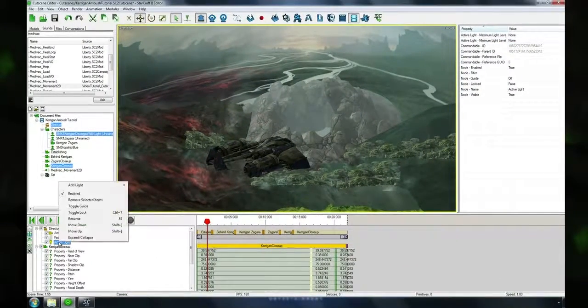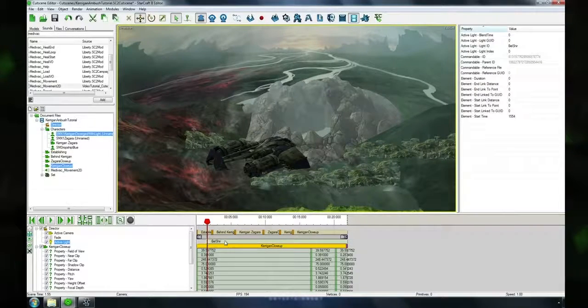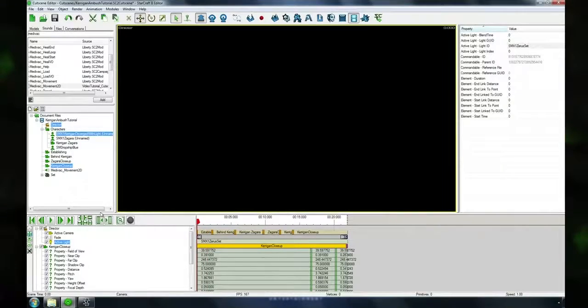Now I can right-click the active light node, choose Add Light, and I'm going to change the value from Belshir to SMX1 Xeris set. All right, so everything's a little bit more vibrant, and that's what the artist wanted Xeris to look like. I'll move this back to the beginning, and let's play this back.